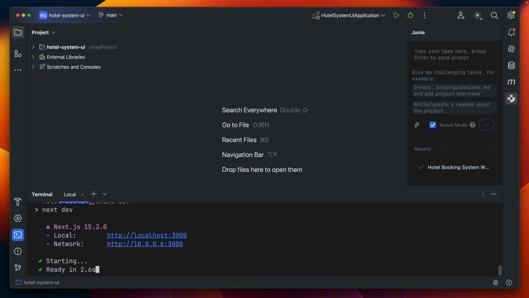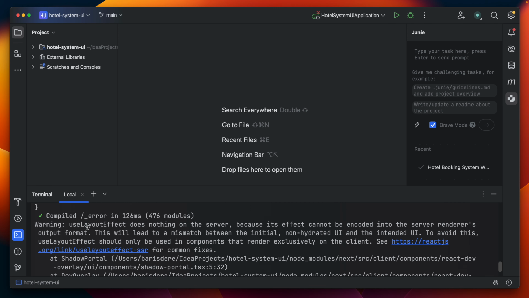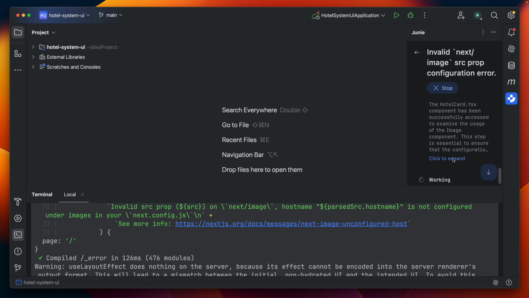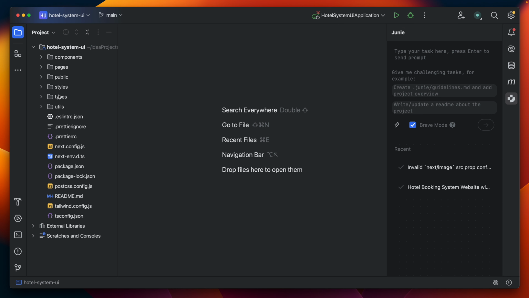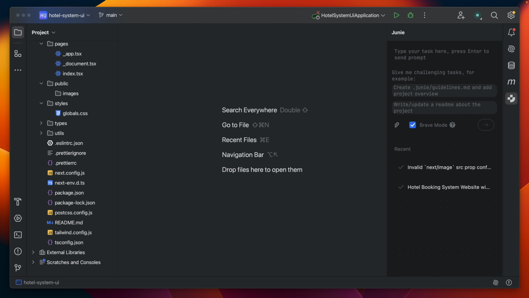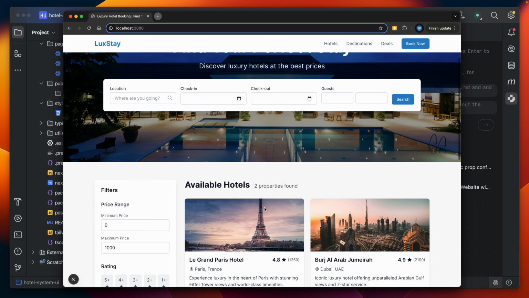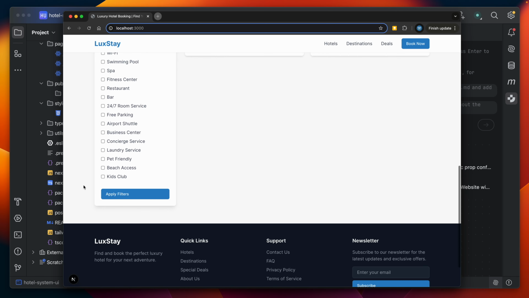Okay, it is done. Let me start the application and see the result. Well, it didn't go well. Let me copy this whole error and ask to fix it. Okay, let's try again. Good, now it works without any issues. Let's see the result. Wow, it looks amazing. The colors and UI elements are beautifully contrasted.